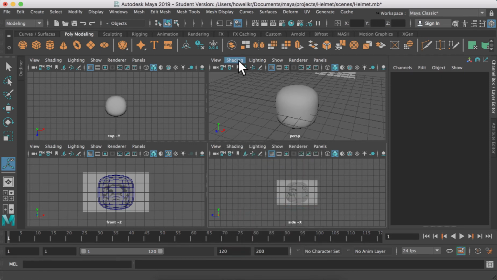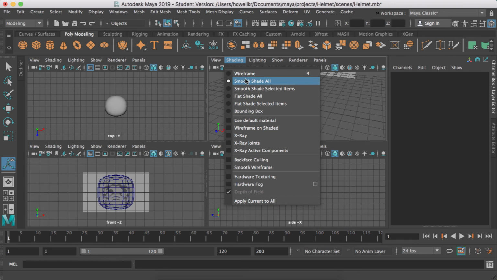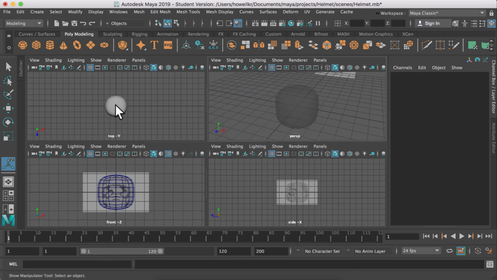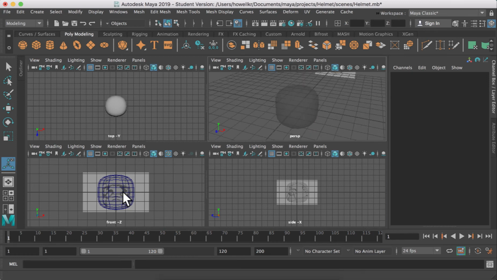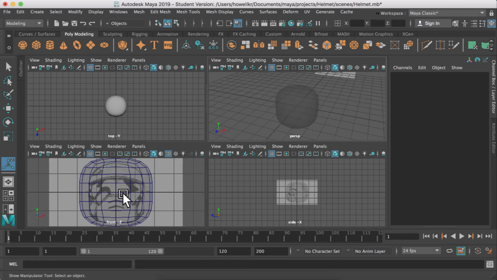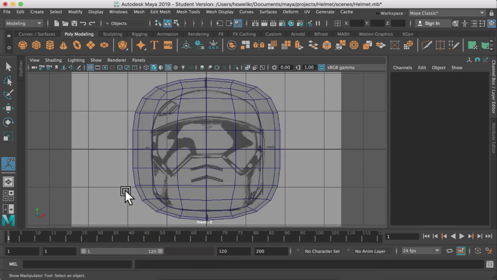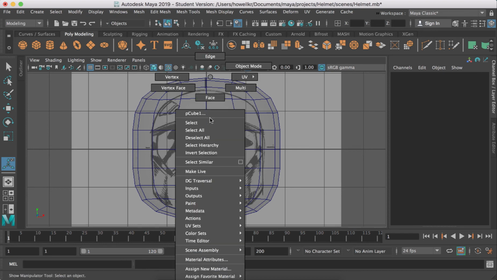So I'm going to switch both of those to be X-ray. I'm going to leave the top view as smooth shaded. Now, one of the things that we've not talked about yet is how do you select things? Okay, I'm going to do this from this front view. Okay, we already talked about faces, edges, and vertices. Okay, if I right click, I hold down, I can choose vertex.